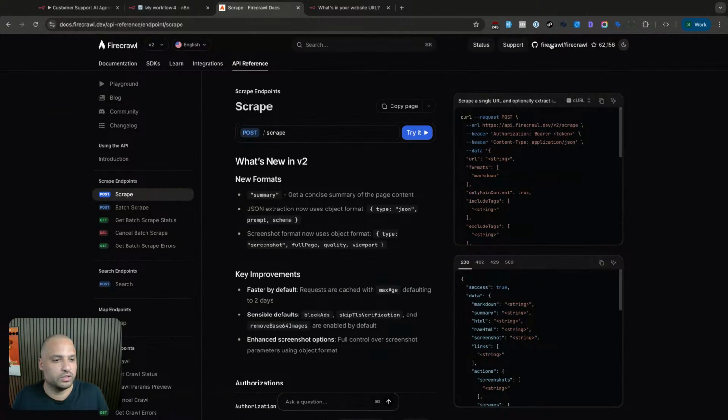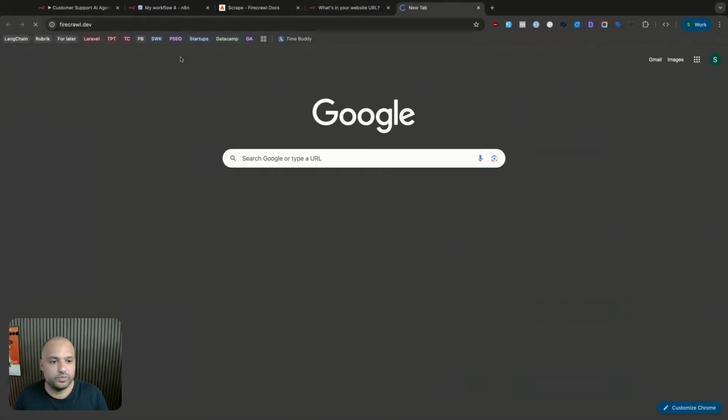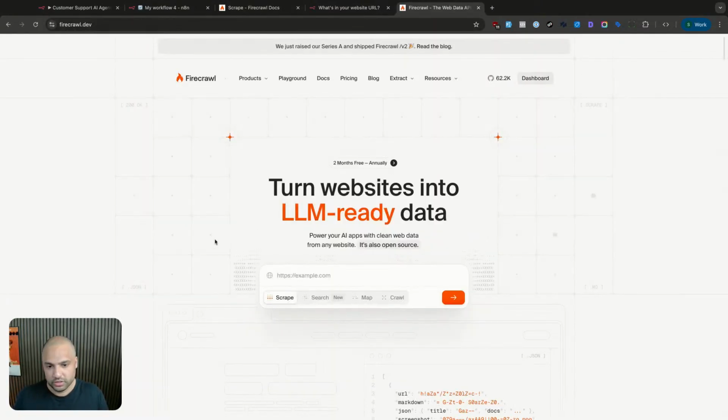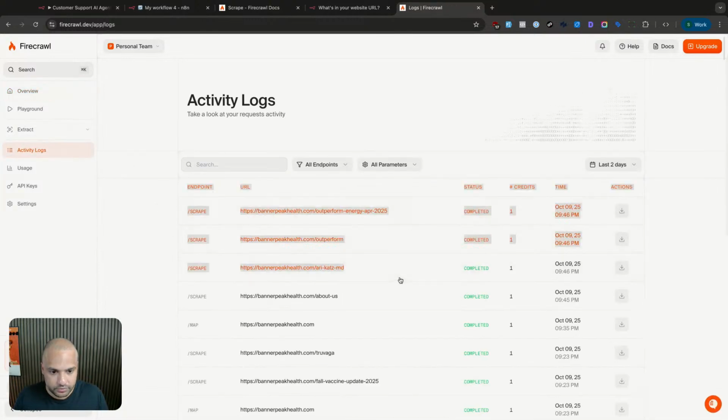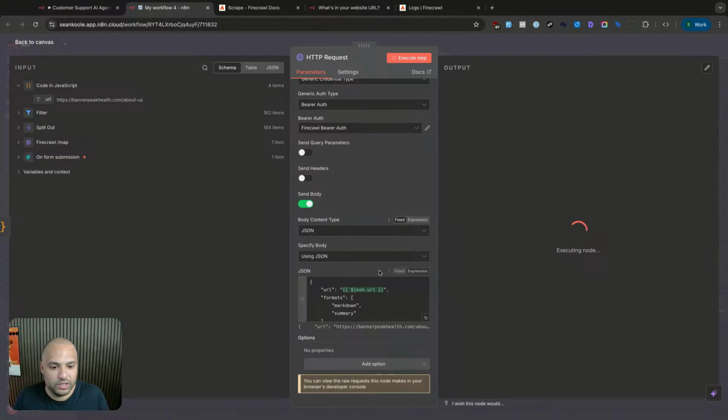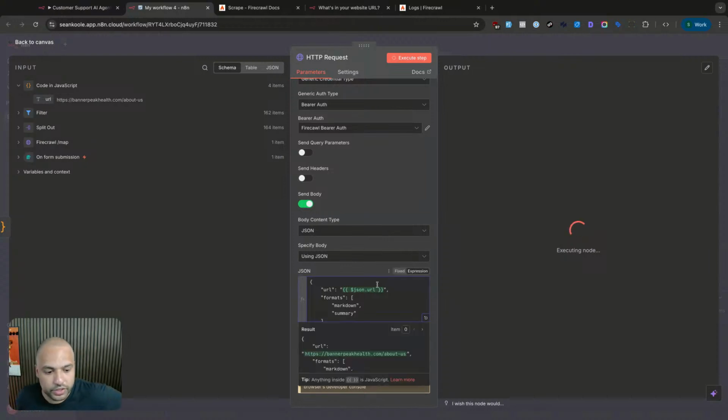While this is working, let's just go to our dashboard, because the beautiful thing about this is, if you go to your activity logs, you can actually see the scrapes that it's doing. So it did the about us, the ID cuts, outperform, and also this one. So it should be nearing readiness and giving us all the information back. And if it doesn't, we'll just run it again.